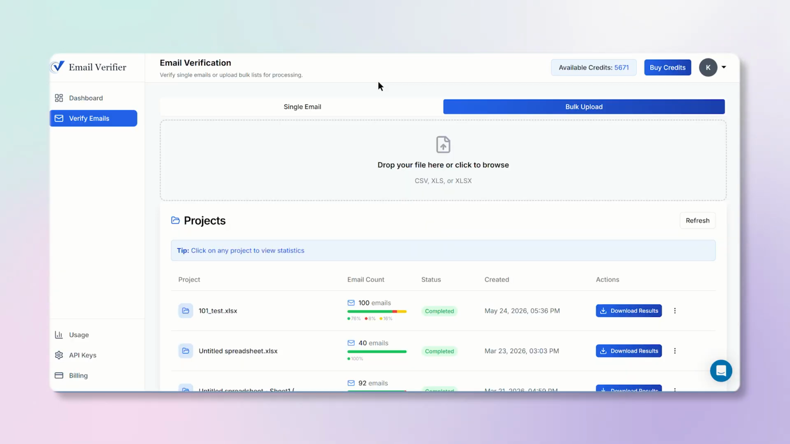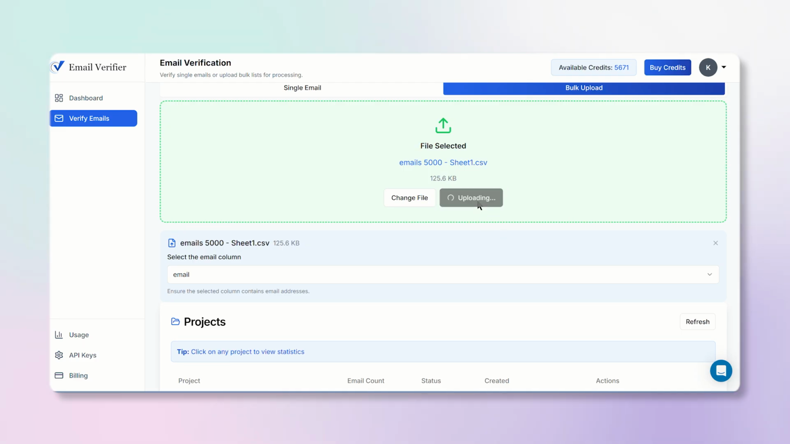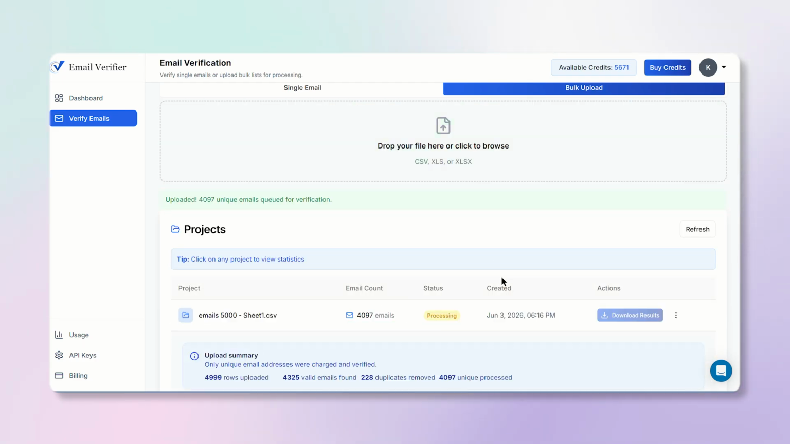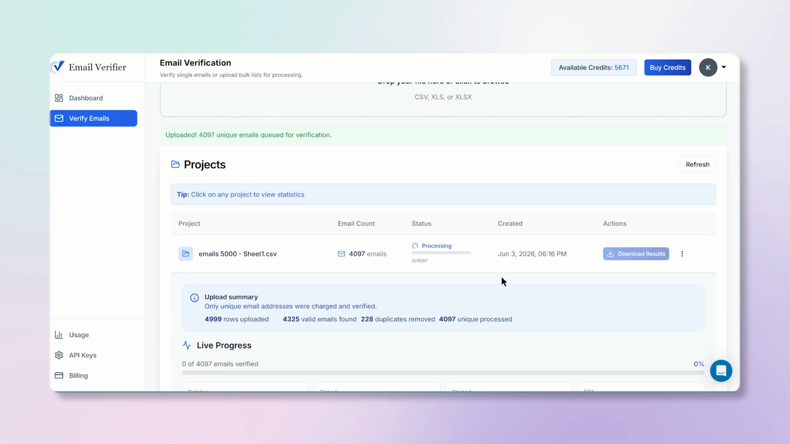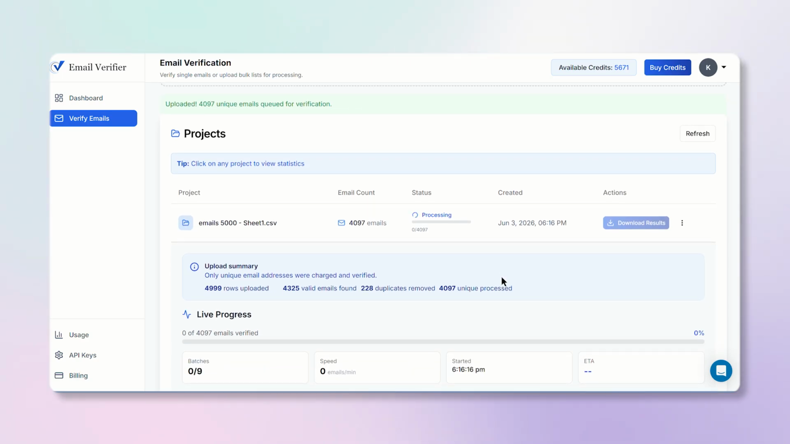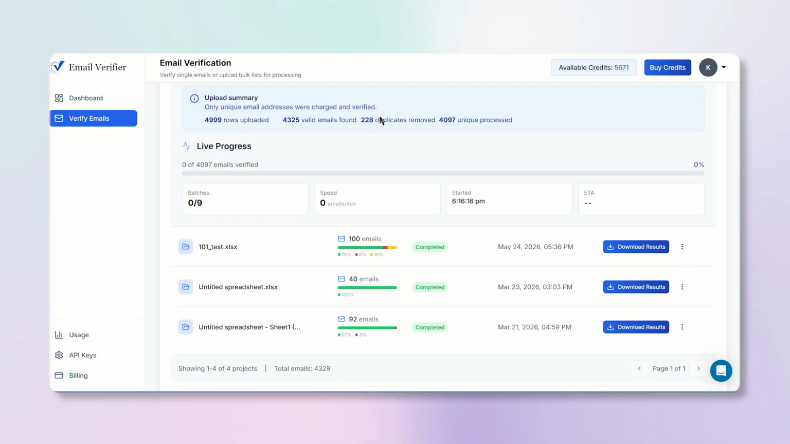The dashboard is also clean and easy to understand. You can upload a file, start verification, see your project stats, review valid, invalid, risky, and unknown results, and then download the cleaned list without needing a tutorial just to figure out where everything is. That might sound basic, but in the software world, basic is sometimes beautiful. Nobody wakes up in the morning excited to spend 20 minutes navigating a confusing dashboard just to clean a CSV file.